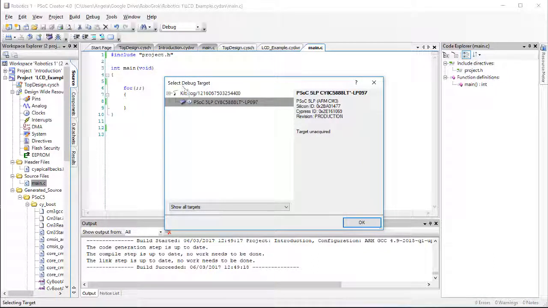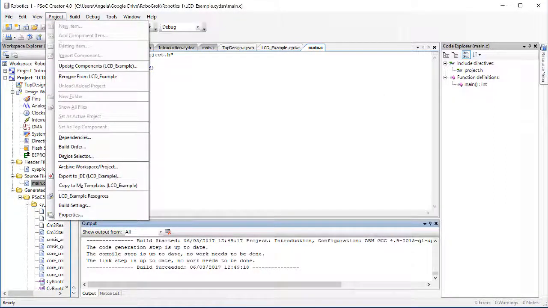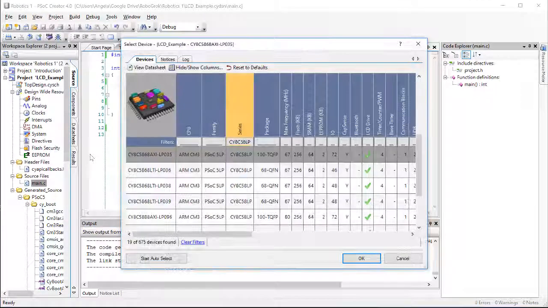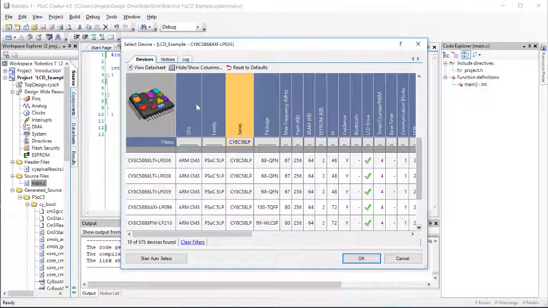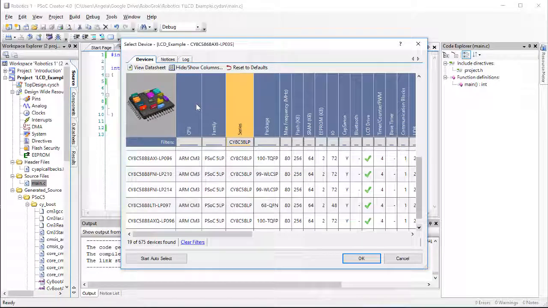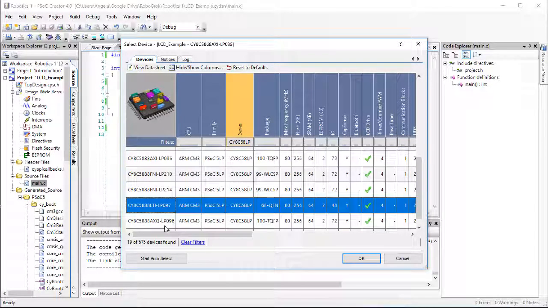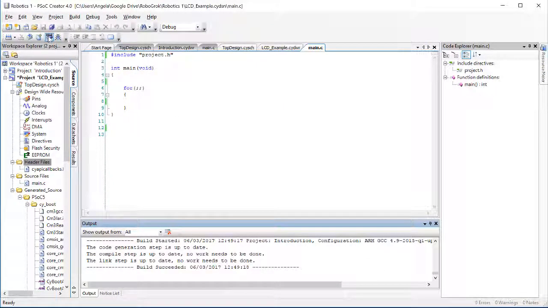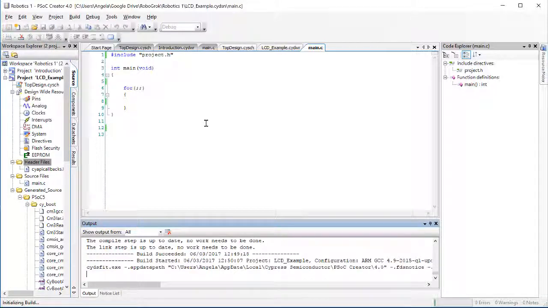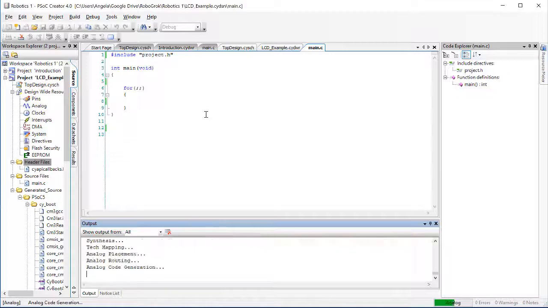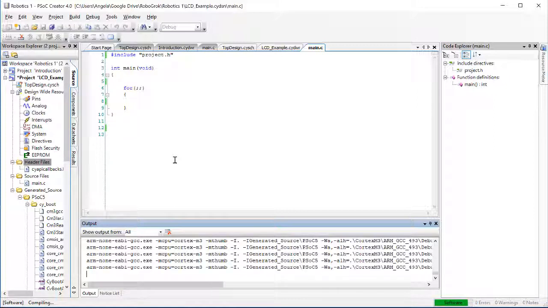If you get this Select Debug Target window, that means you have to go select the device. Click on Project, Device Selector, and then we're going to find our device in this list. And our device is CY8C5888LTI-LP097. Click OK. And then we'll try the program again and make sure that it goes through successfully. It's good practice to always program your PSoC with nothing right away to make sure that your project is set up correctly before you go through all the work of writing your code.